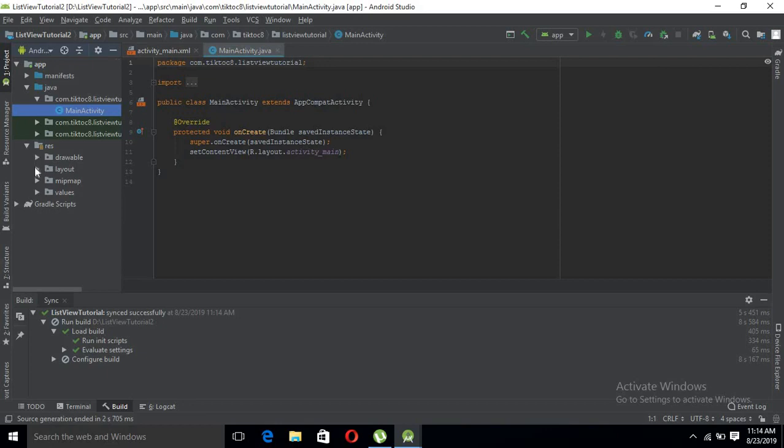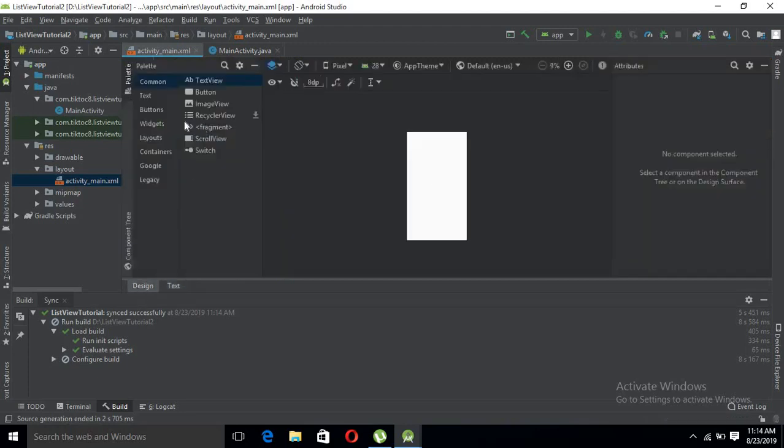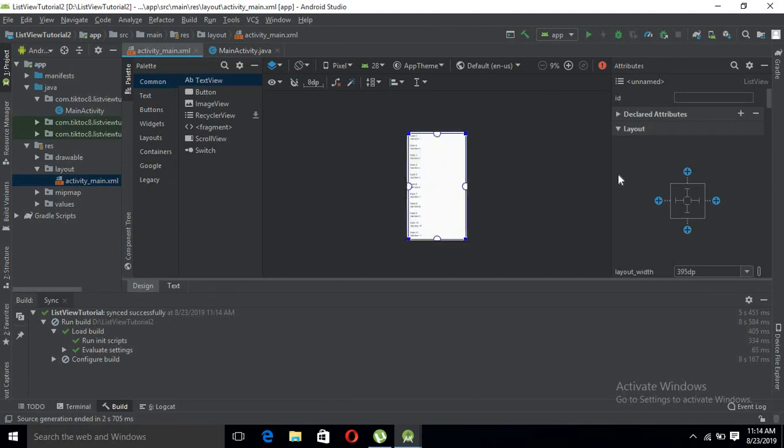Now we will create the layout file. Go to layout activity main.xml. Now we will remove this text view and go to the designer and drag a list view here. Now we have dragged a list view. Now pin it to the top, bottom, right and left. Now give it an ID.